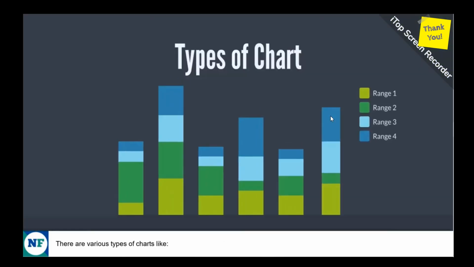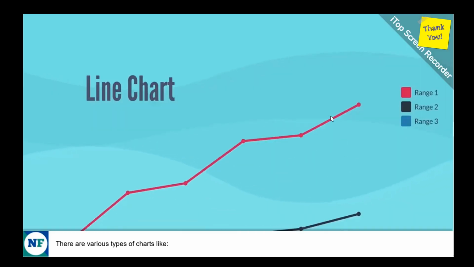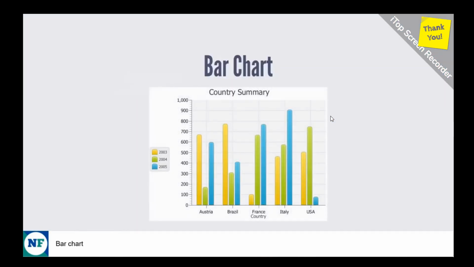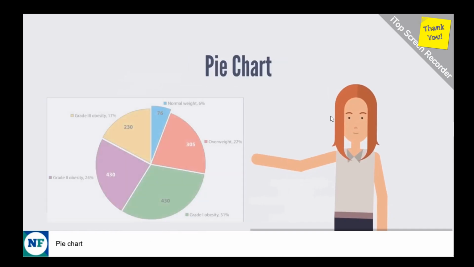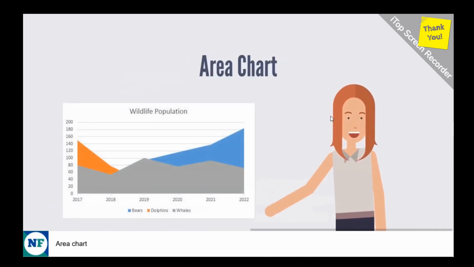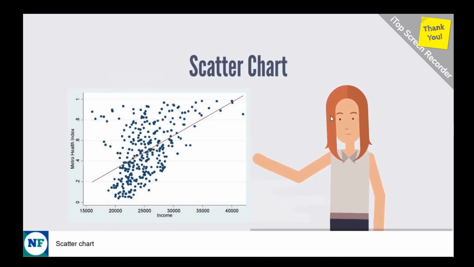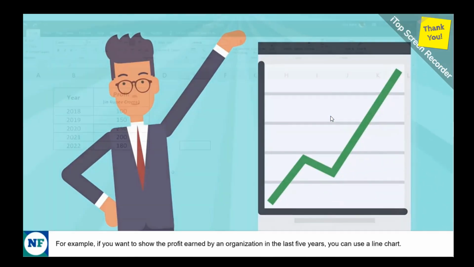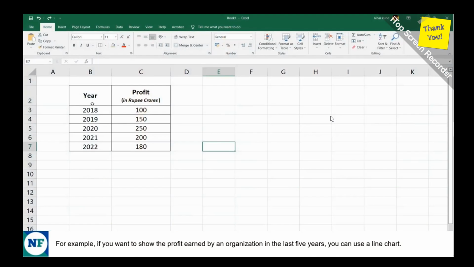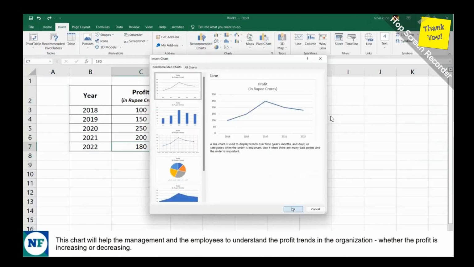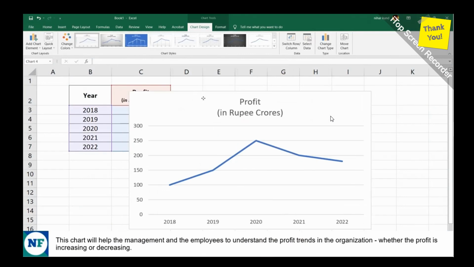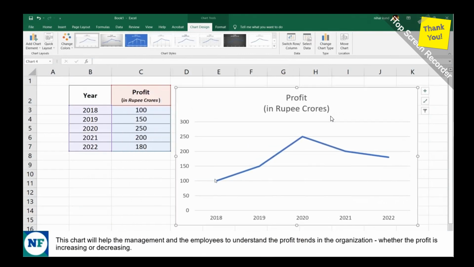There are various types of charts like line chart, bar chart, column chart, pie chart, area chart, scatter chart. For example, if you want to show the profit earned by an organization in the last 5 years, you can use a line chart. This chart will help the management and the employees to understand the profit trends in the organization, whether the profit is increasing or decreasing.